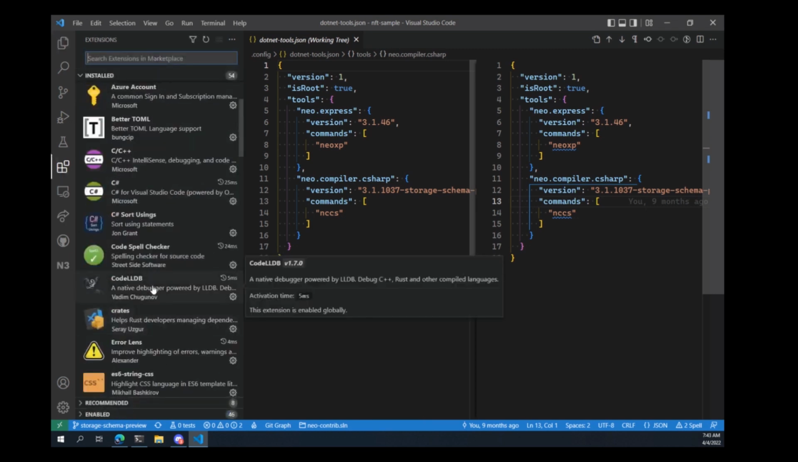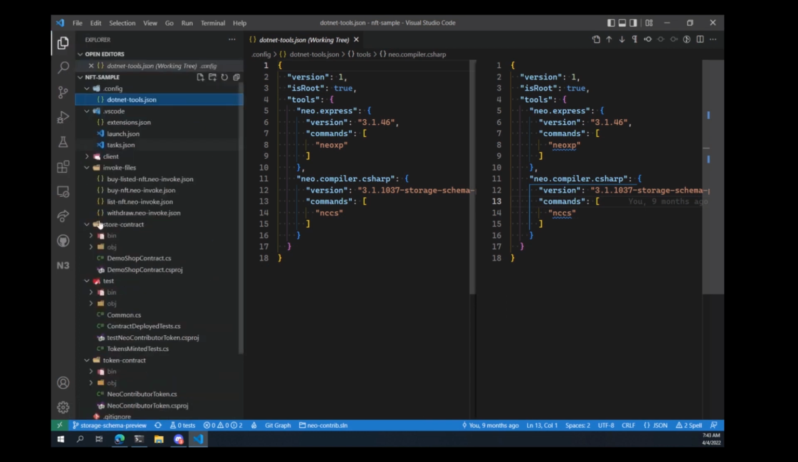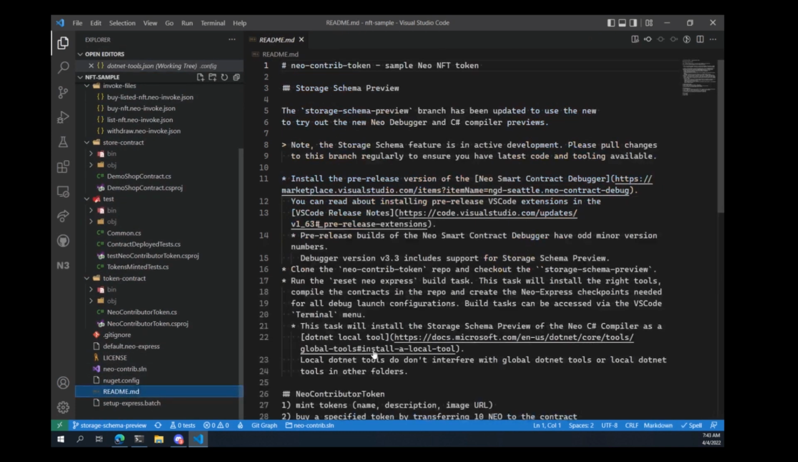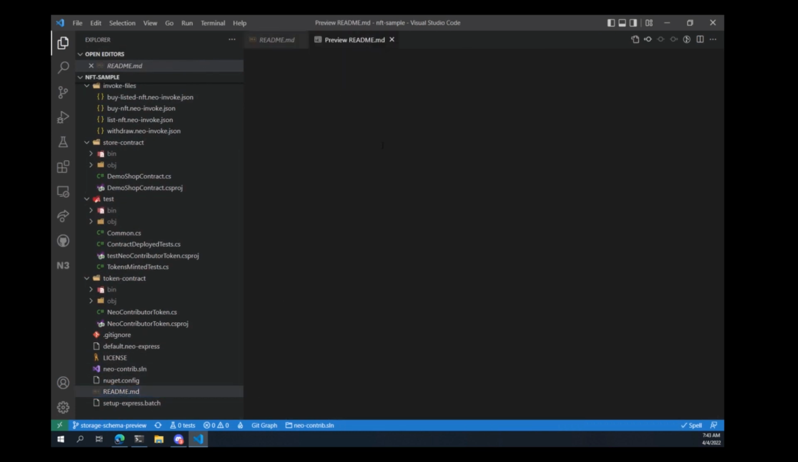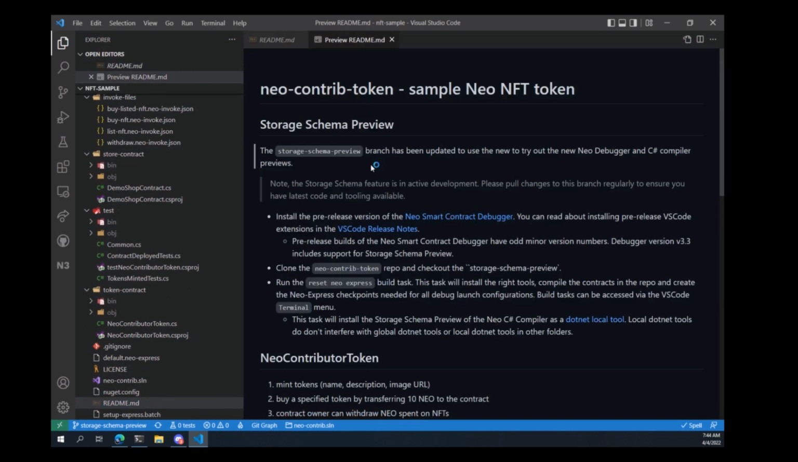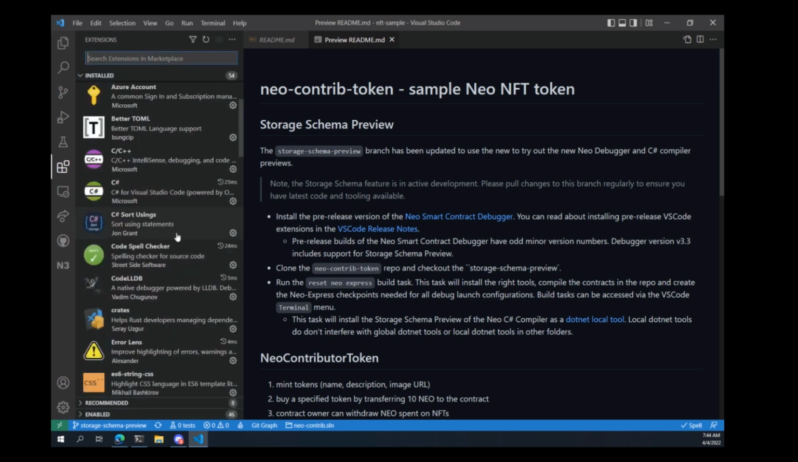And again, you can do this yourself. You'll notice, by the way, that I am on the storage schema preview branch of the NFT sample. So if you go to the main branch, it will have a link that says, hey, you probably want to switch to this preview branch. And this will have the information about how to set this up to be able to do exactly what I'm about to show you locally on your own machine. So the first thing we're going to do is set up the preview version of the debugger.